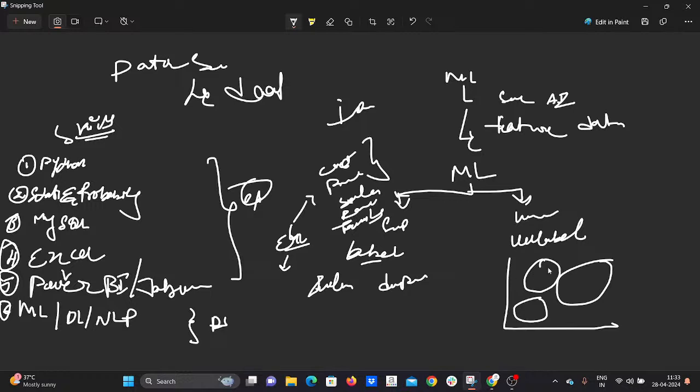For example, we have a data set with dogs and cats. We group these as dogs, and this as cats, and one more type, if you take an elephant, it is an elephant. So we have dog, cat, and elephant.